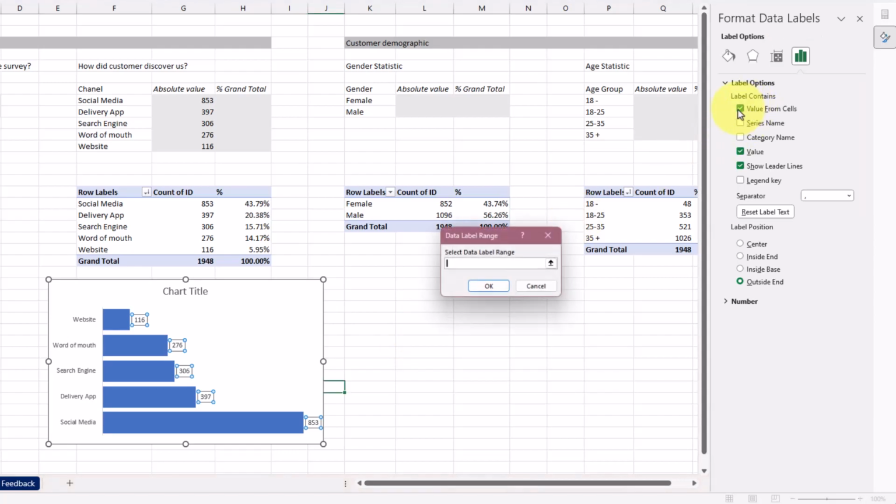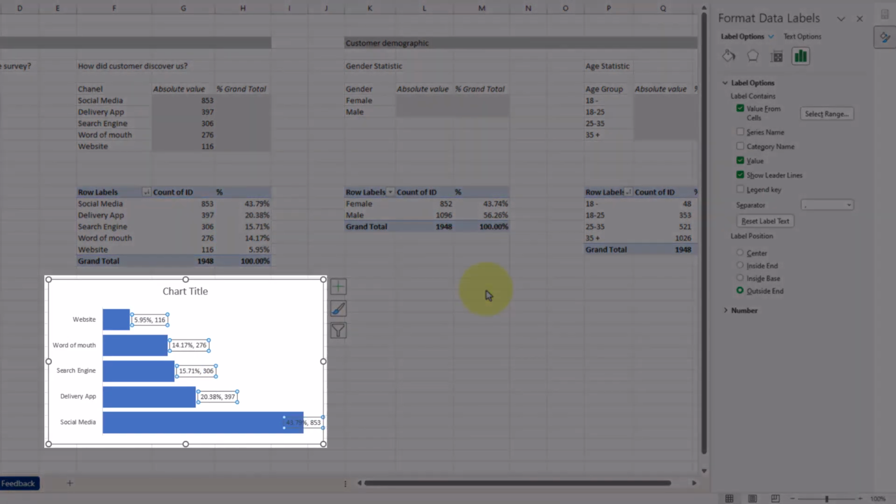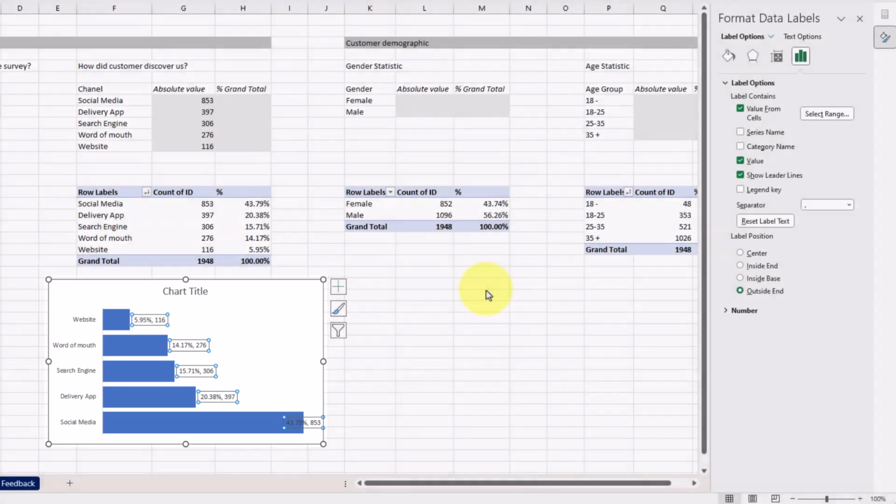A pop-up will appear, allowing me to select the value range from the sheet. Now hit OK, and I have my second data label added. You can also change the display of the two labels. I like to see them in a separate line, so I'll choose New Line.